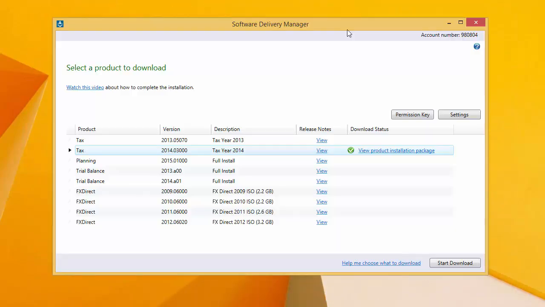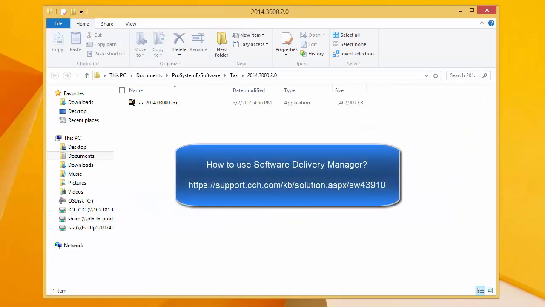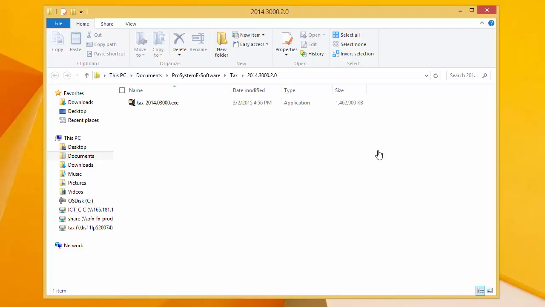To access the most current installation files, open Software Delivery Manager. After you have downloaded the current installation files, click View Product Installation Package. If you need assistance with downloading installation images in Software Delivery Manager, pause this video and go to the URL shown on your screen. After clicking View Product Installation Package, Windows Explorer will open, showing you the file that was just downloaded using Software Delivery Manager.